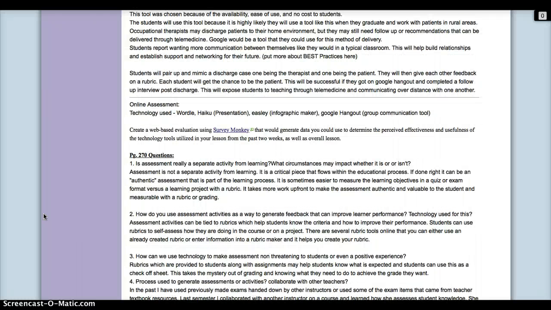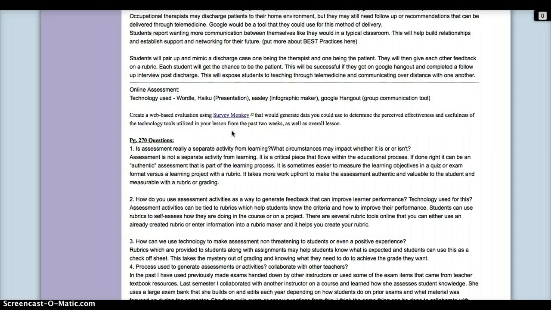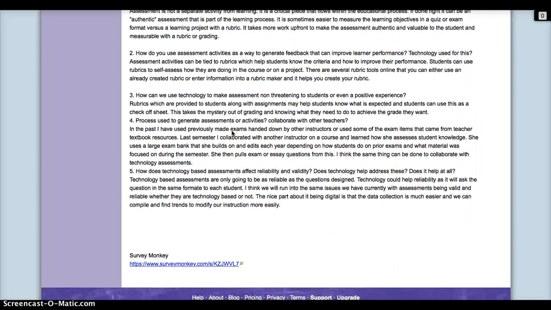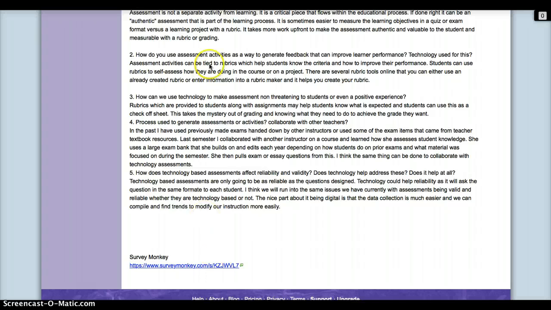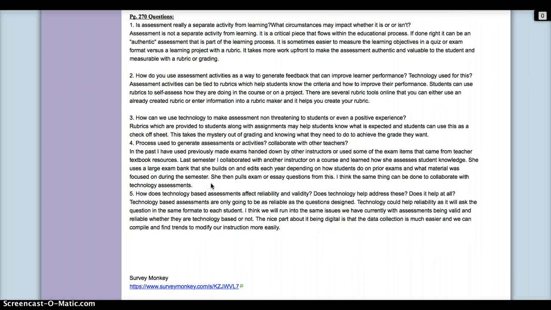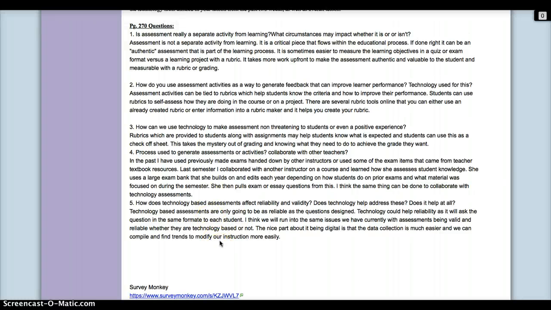And then I created a survey through SurveyMonkey that would help assess how this technology was used, what the students thought about it, and if it was effective. And then I'm going to speed up here. So here's SurveyMonkey down here. Here are the questions that we were supposed to answer on Chapter 10 on assessment and evaluation, rubrics, and portfolios from our textbook.